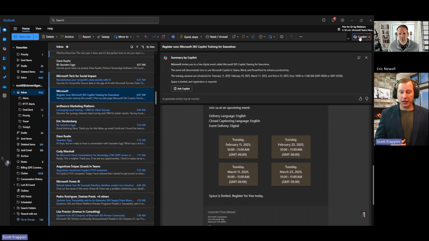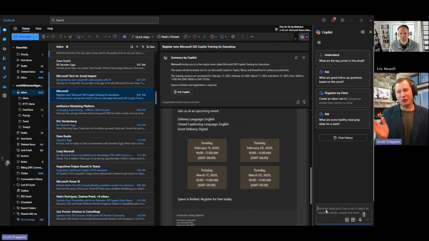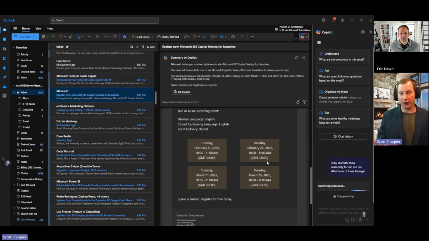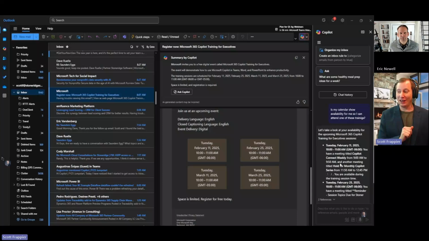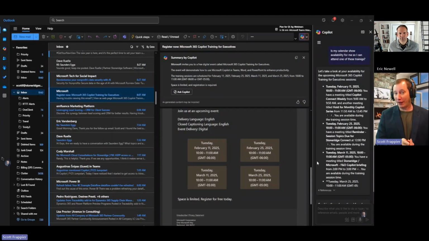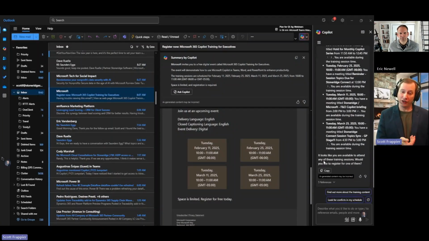You can see in the email there are dates and times, and I don't want to look at my calendar. I just want to show my availability so I can attend these meetings. I want Copilot to take the content inside that email, identify when those dates are, look at my calendar, and then make a recommendation on what date I would be available to participate in this session. You can see here it went through and identified it. It told me when I am free and when I am not free.